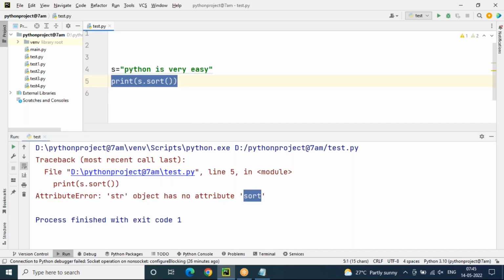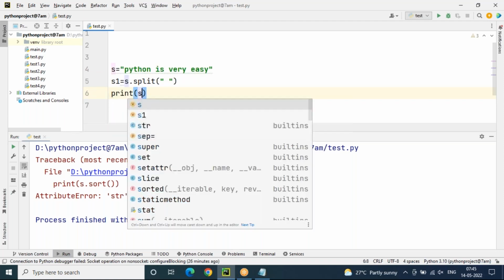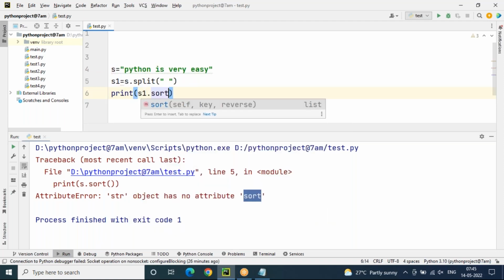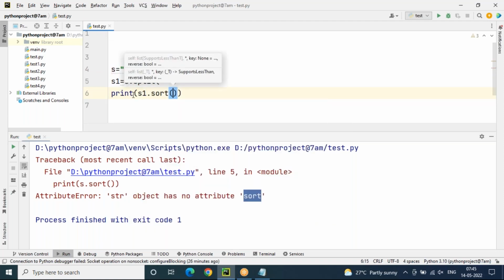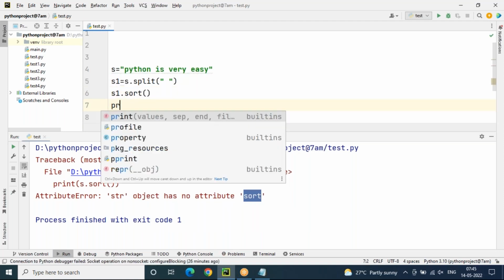So what we can do first, we can apply the split function on this. S1 equals to S dot split. The split function will split based on the separator, and all words will be split. Where will it be stored? Finally the split function will return the result as S1. S1 is what? List only. So on a list we can sort. S1 dot sort, and print S1 separately. So I'm converting this string into list format.